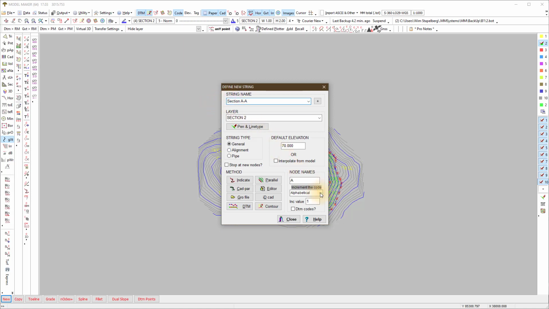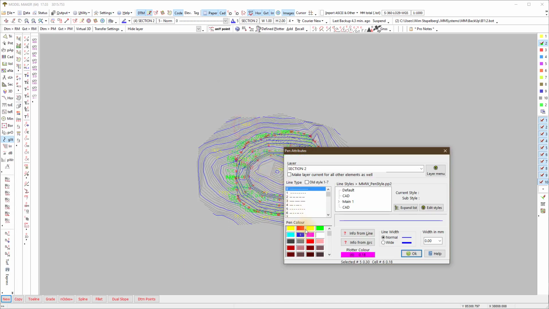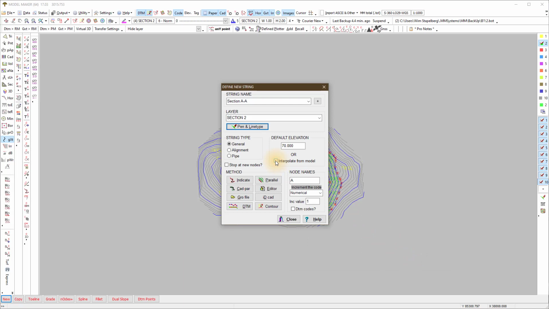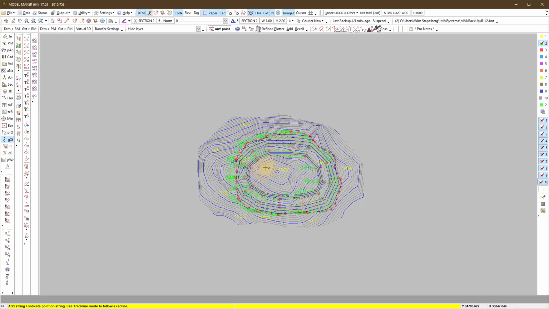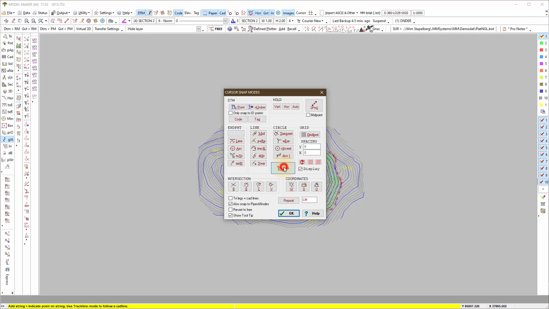My node name A, and I'm going to say increment numerical A1, so the second point is going to be A2. Choose just a different pen, say OK, and this time I tick interpolate from model again, so that the string is on the level of the project where I selected. I say indicate. I'm just going to make project 1 active, because wherever I click, it's going to interpolate that elevation now. Snap mode free.